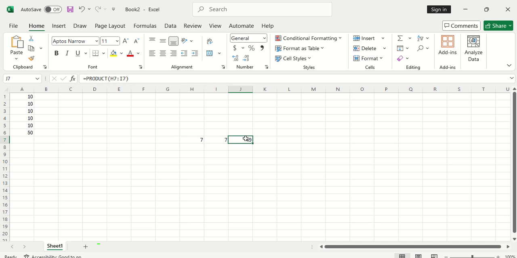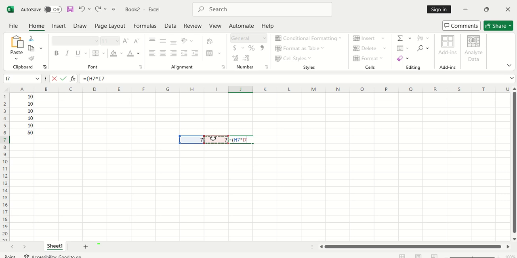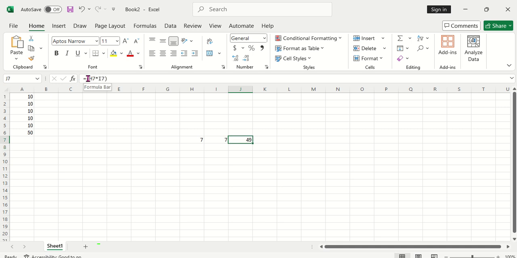Another way you can get the product is by doing this: equal into bracket H7, then you press this star, which is at number 8, that represents multiplication, times this one, that is I7. It will also give you 49. So you can use the formula whereby I've avoided using the vocabulary product. I've just gone for equal sign, bracket, H7 multiplied by I7, close bracket. It has given me the answer, that is 49.